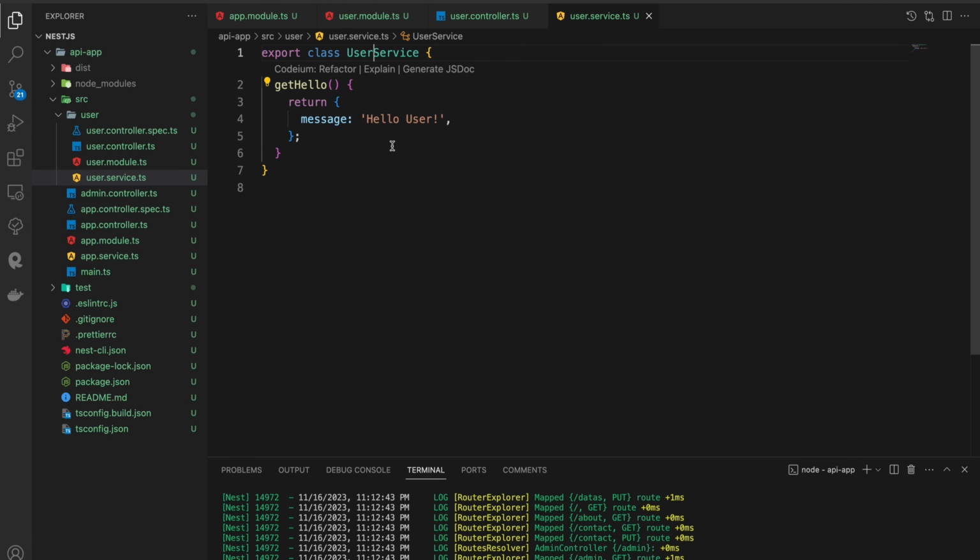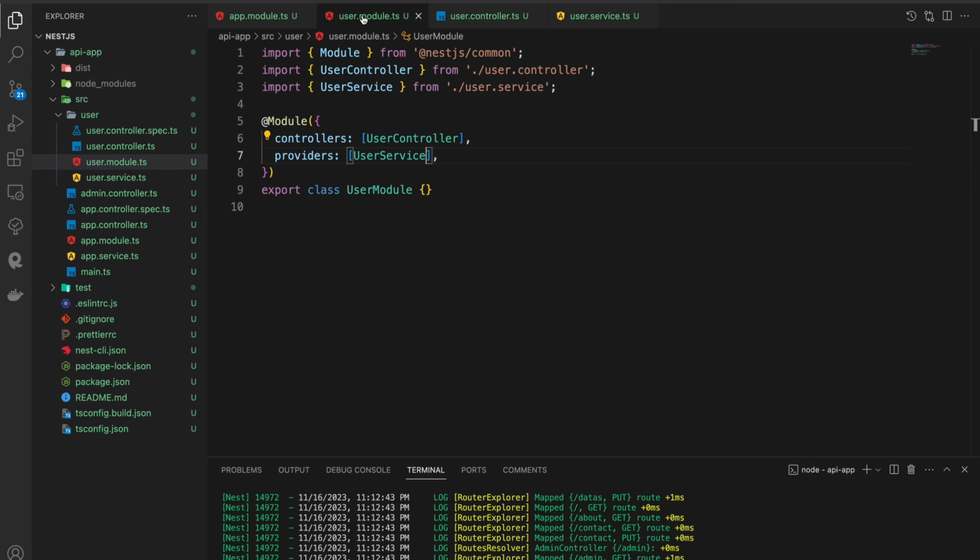Okay, so this is actually the user resources, and the controller and service classes are both managed by this particular class. So this is the basic module which is required to handle the process.